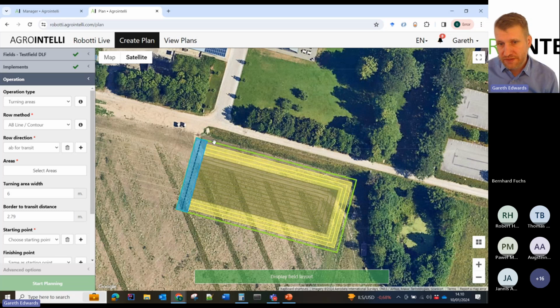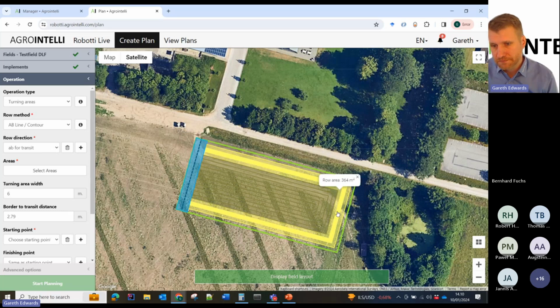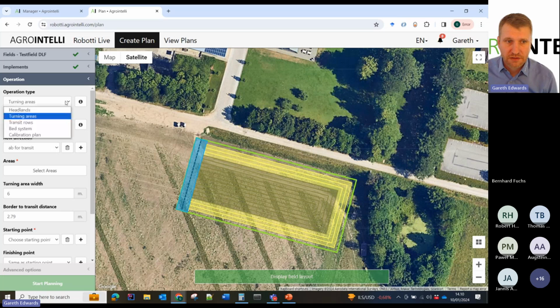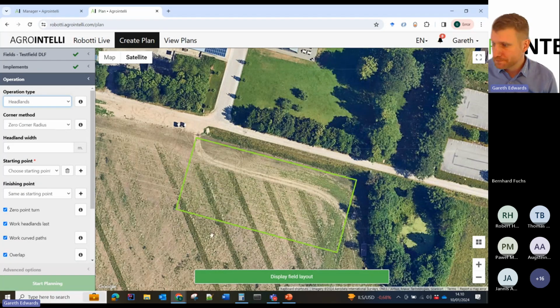So yeah, when you're doing these kind of curved roads, you can actually put just one edge as a transit row. What it won't do is 0 turns here, because it doesn't do 0 turns in the middle of rows. So it would only do a normal type of turn here. That's something you should be aware of. It would only do 0 turns in the corners if you had it as a headland plan with 0-turn corners. Cool. Any other questions?